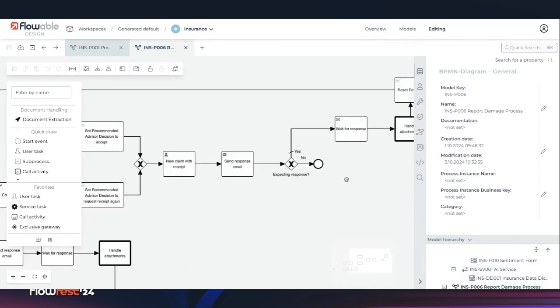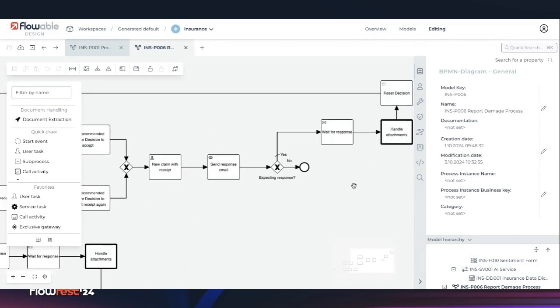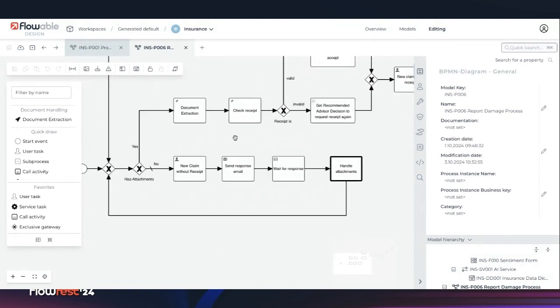Or we can also not send a response email here. And if you want to send an email, we wait for a response, and if the customer sends back a response, we check if it has any attachment, and then we reset the decision and go back to the start.